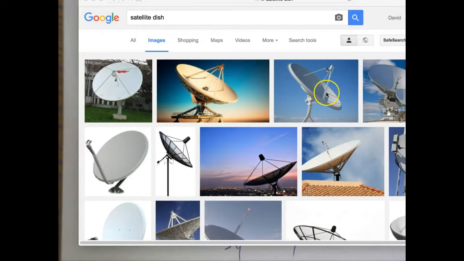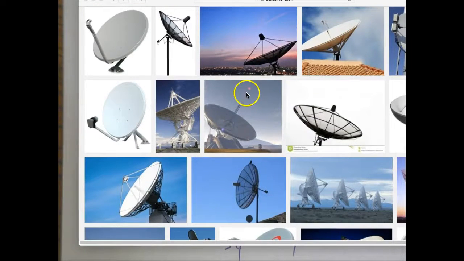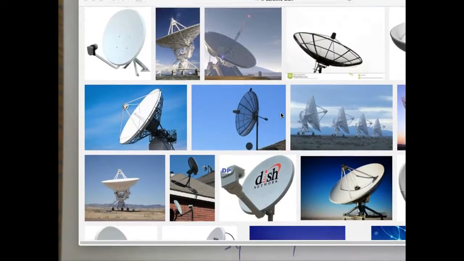Whoa! Man, I never noticed that before. That one's even kind of cool. It's like a Death Star one.